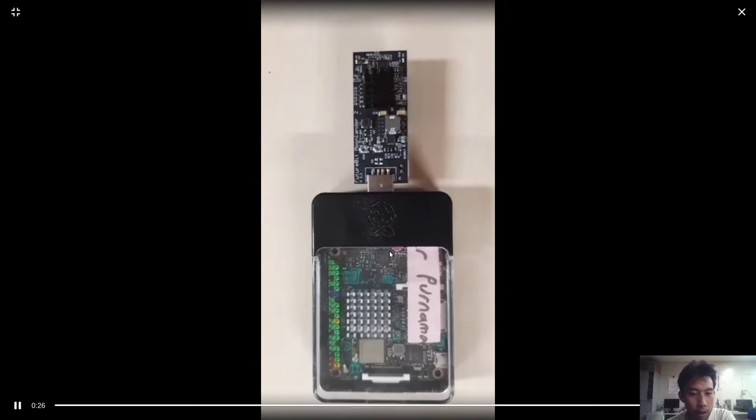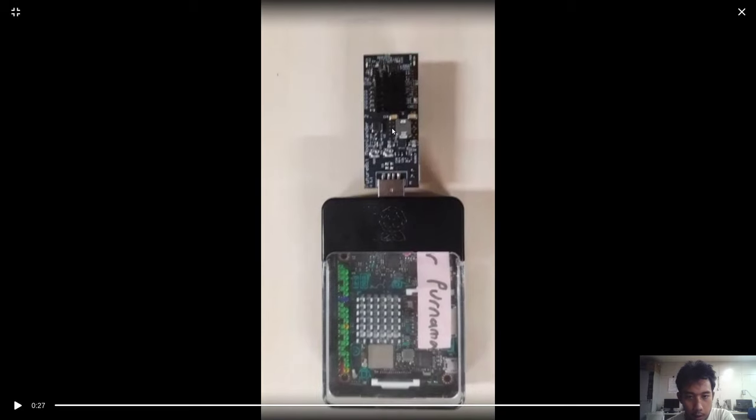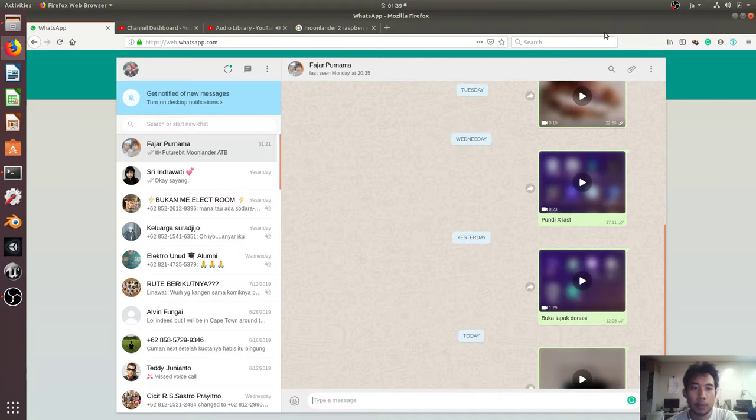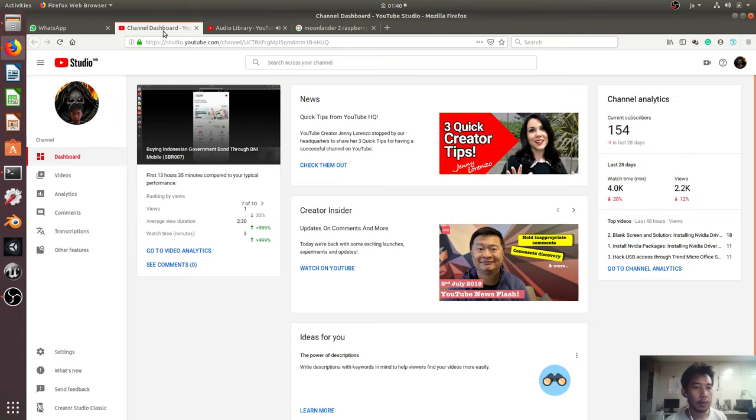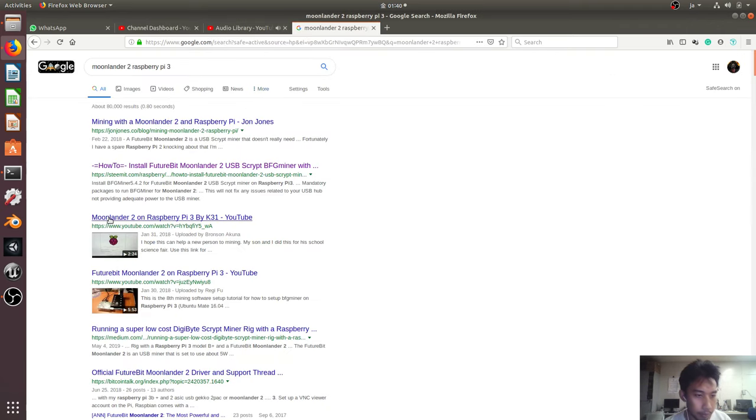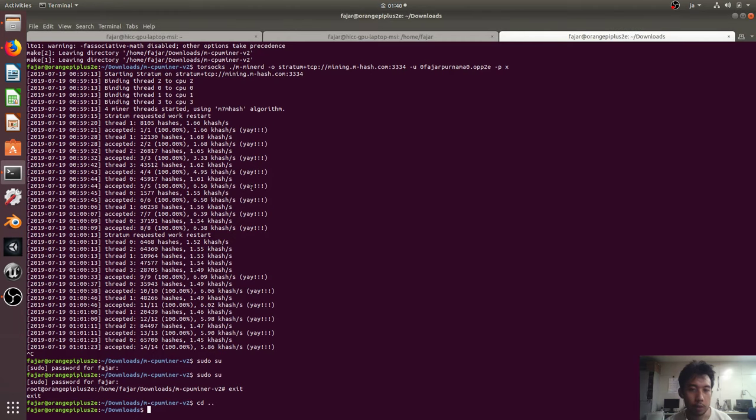And here it is. This is my Tinkerboard, and I placed my USB miner on the Tinkerboard. I have successfully done this on my Tinkerboard, but this time I'm going to give a tutorial on how to install the miner on my Orange Pi.